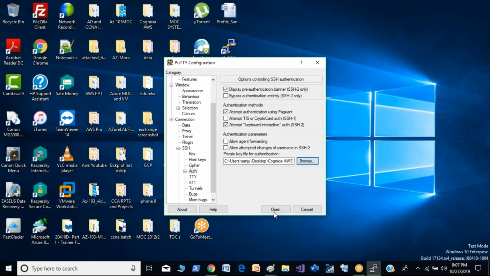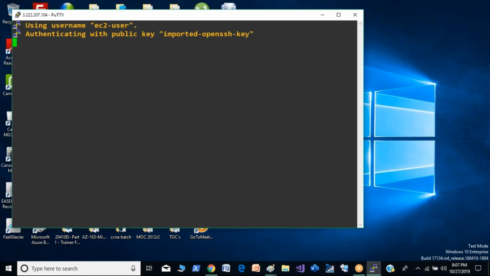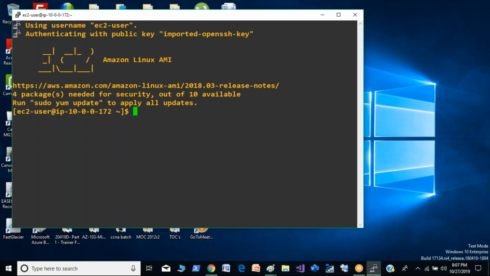So, demo key, click on open. Yes, so we are able to get the console of that EC2 instance. Okay, and this is the private address, you can see. Now let's check.